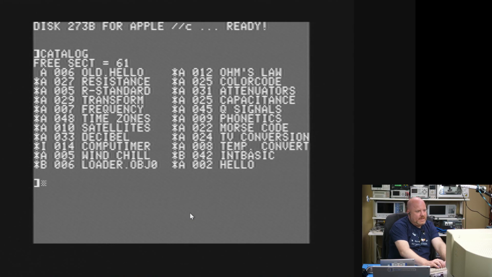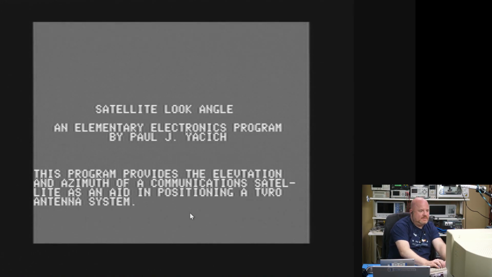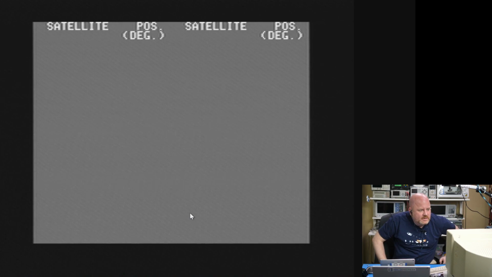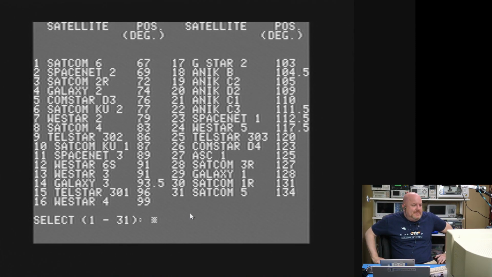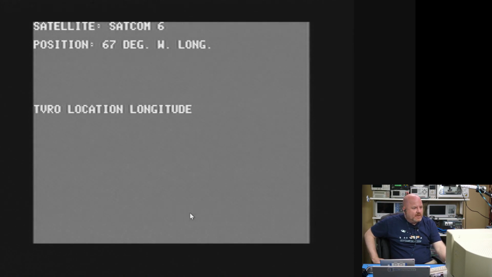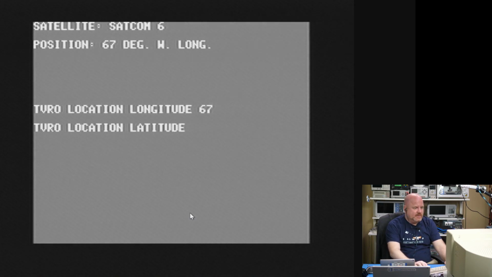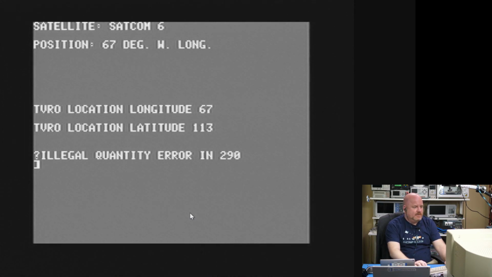All right, what is satellites? And then TV convert. Okay, this actually has a lot of interesting things. Holy crap. I wonder if any of these are still in the air. I don't have any clue what to put in for longitude and latitudes.